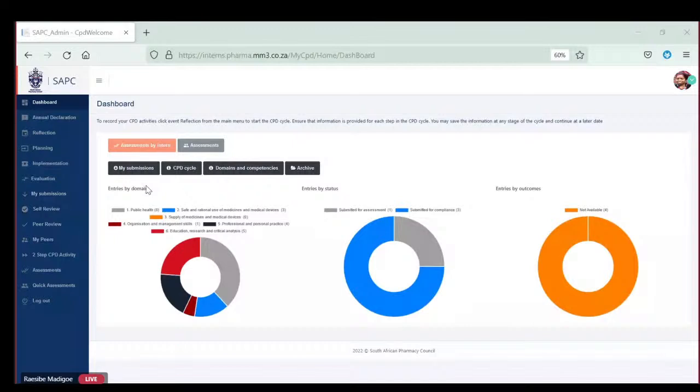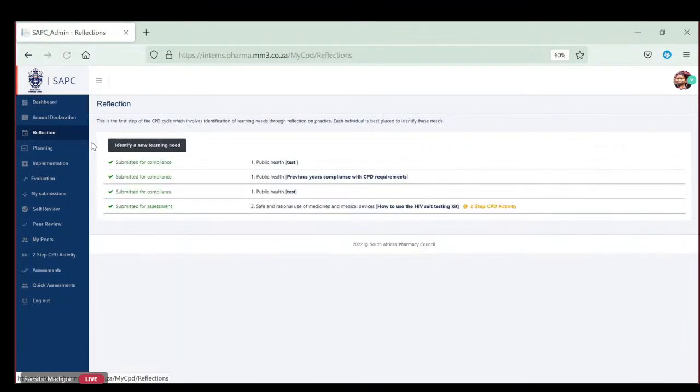Okay, so I have logged in, and this is how your CPD system will look once you have logged in and gone onto the CPD page. For me to submit a 4-step titled CPD, I will start at the reflection, and then it says here, identify a new learning need.